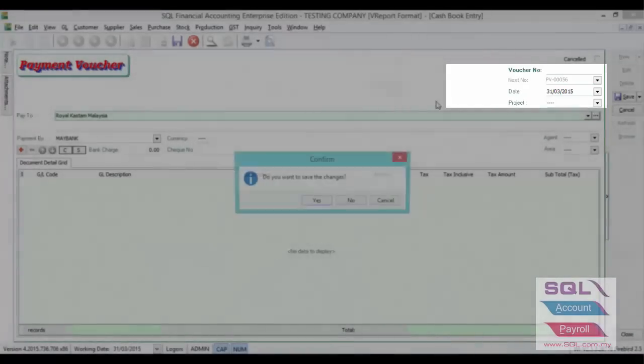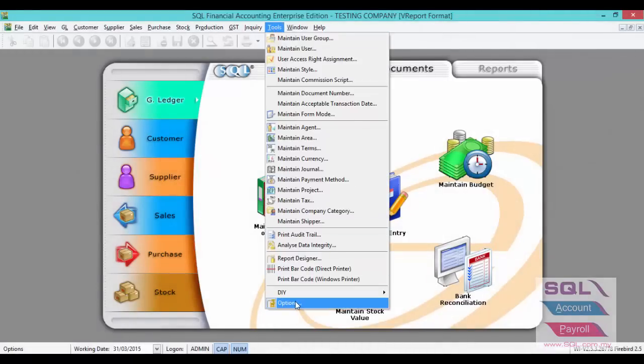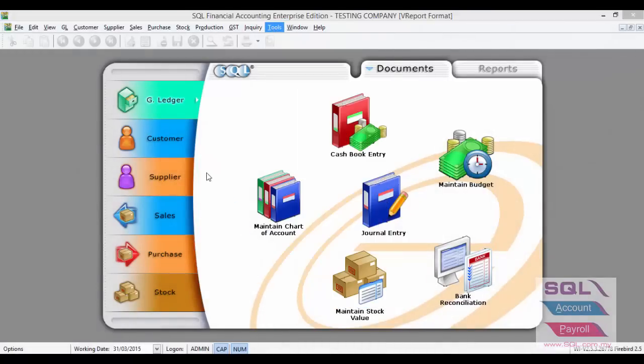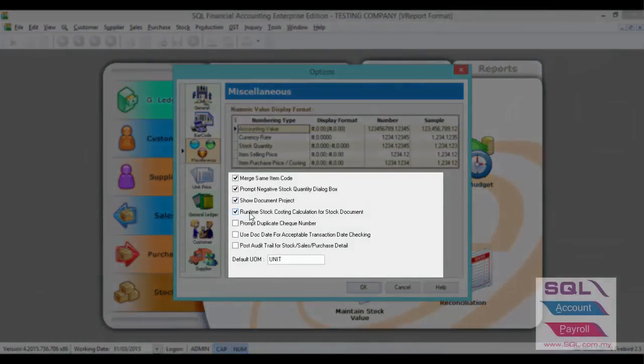So after we have expanded on Document Project, let's go back to Tools, Option, Miscellaneous. Runtime stock costing calculation for stock document is actually for stock issue and also stock receive. If you wish to show your runtime stock costing in stock issue, then you have to check on this option.